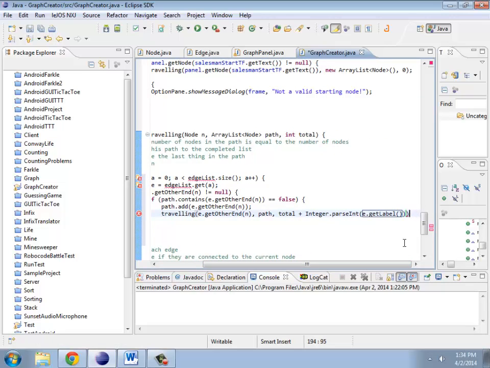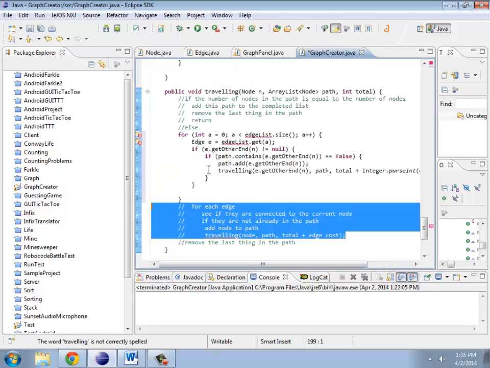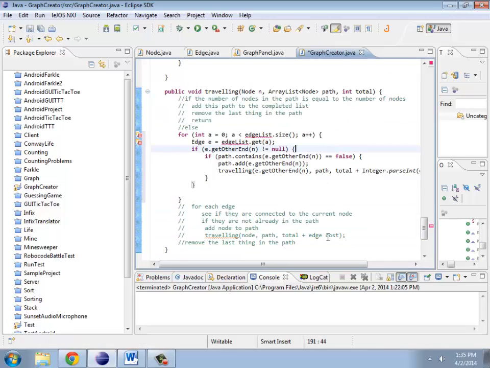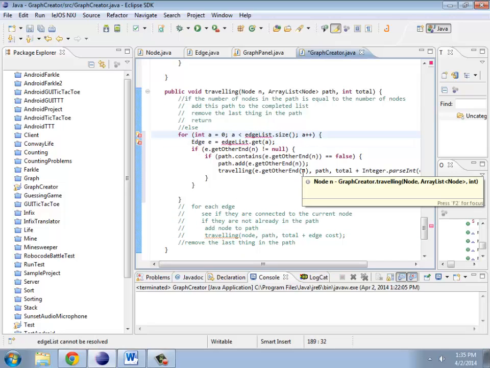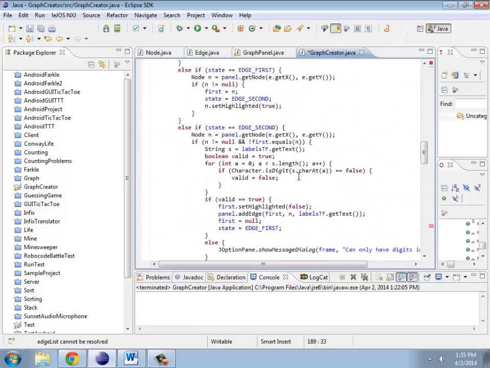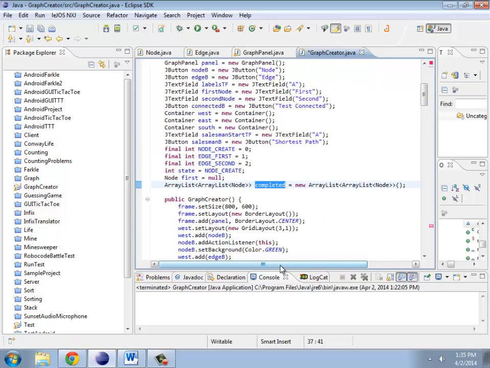So remember, the edge's label is the thing that has the number on it when I'm running it. There is that for you. So you need this part here. You've got to watch out for removing things from the path, and you may need to create getters for these. That's the basic idea with traveling salesman. The only other thing you have to do is walk through your completed list and print it out when you're all done with whichever one is the minimum number.